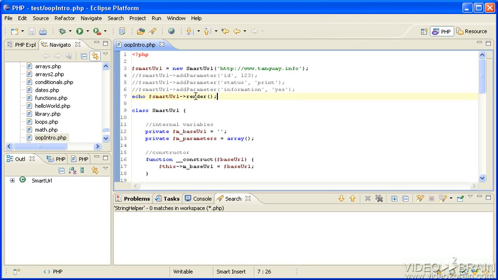So let's review how far we've come in our Smart URL class. We have a class, object instantiation here using the class Smart URL. We send the base URL, goes to the constructor, gets saved. Then we add each of these parameters. They're added here with the key and value, and then we render, and it renders out the URL with the correct parameters as we see here. Question mark ID equals 123, ampersand status equals print, ampersand information equals yes.